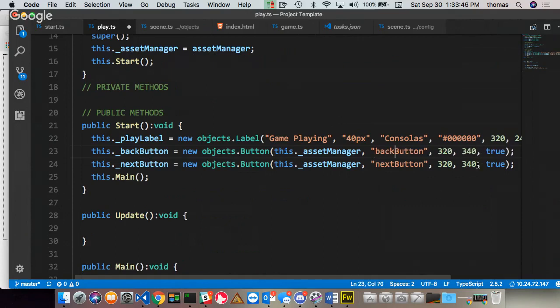Now it's 320 by 340. So 320 is in the middle, 340 is down. We're going to leave 340, but we're going to move one to about 100. So let's say 100 by 340. Oops, that's the back button. And we'll put it aside. We'll make it like 400 on the other side. May not be even, but it's okay. So the next button is going to be to the right. The back button is going to be to the left of my screen.